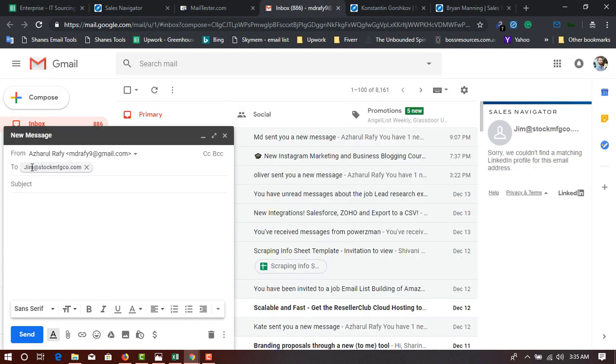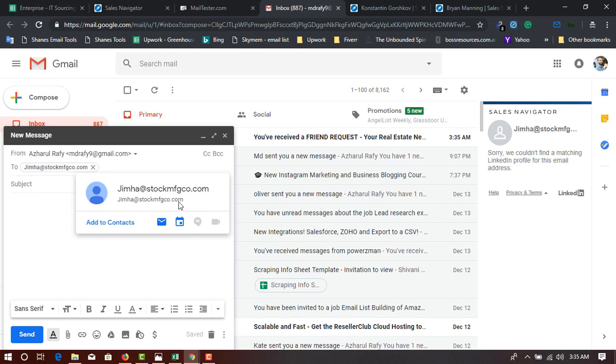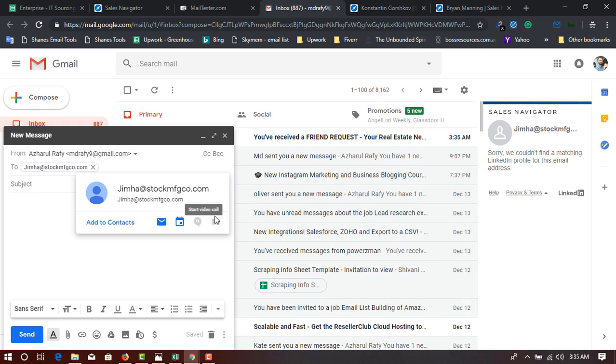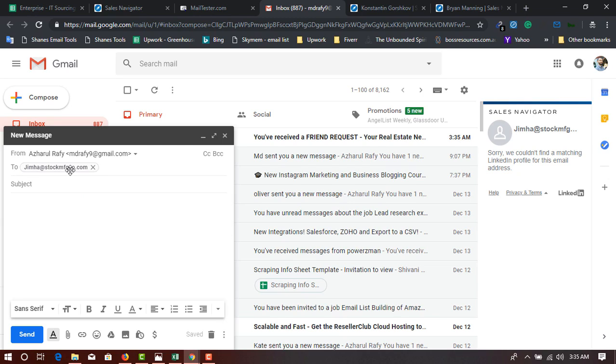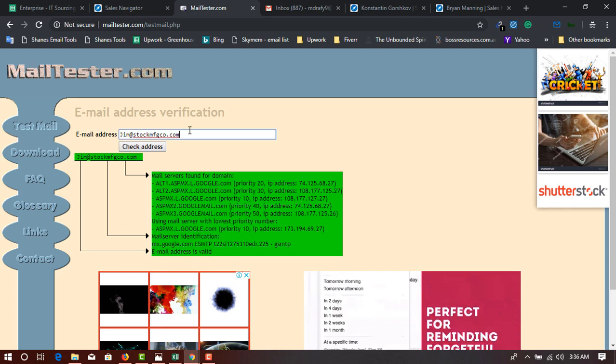So here, if I put a wrong email, let me just add HA, and hover over this email address, you will see no indicator appears, no profile name, just the email address. We are not going to see the hangout button, and we also don't see the video call option. So this indicates that this email address is not valid. And if you verify this email using mail tester, mail tester will notify us that this email address is not valid.